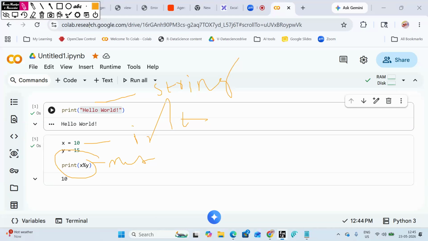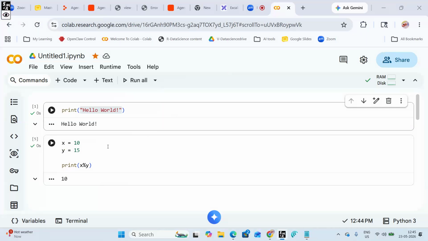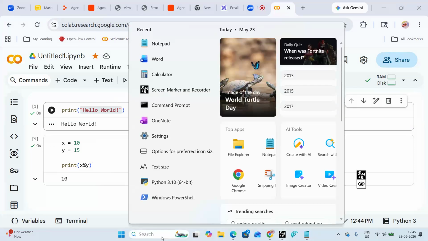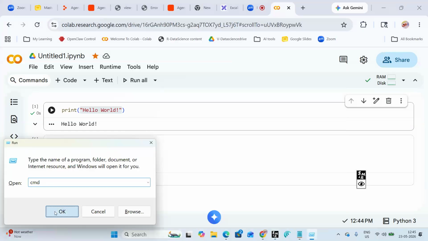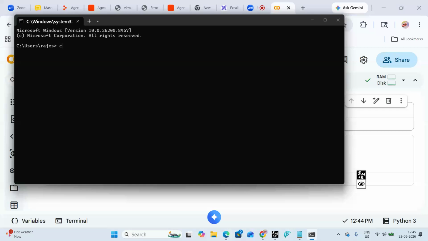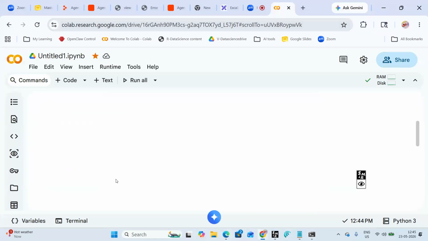How many of you have heard about Linux? I mean, if you open your command window or command prompt, you write some code there, like cd, change directory, something like that. So this Colab will support Linux functions also.